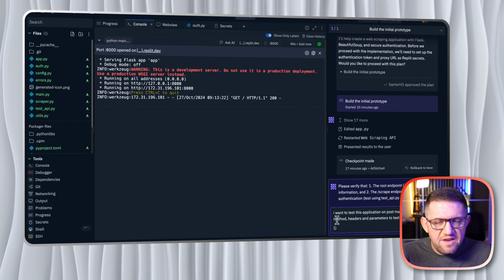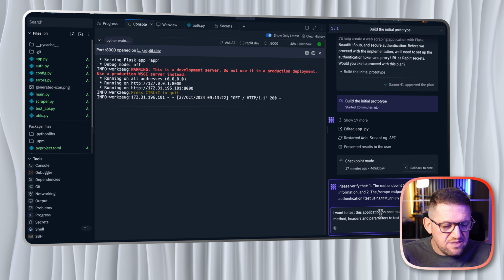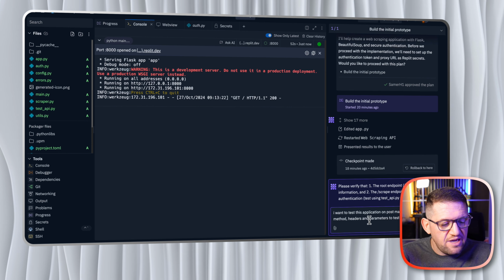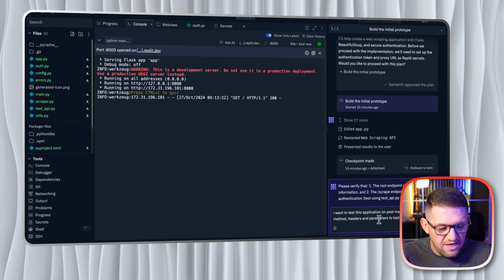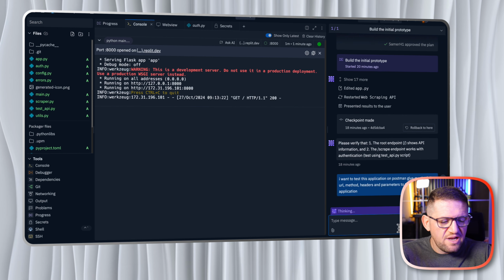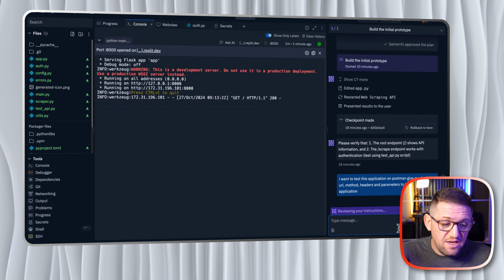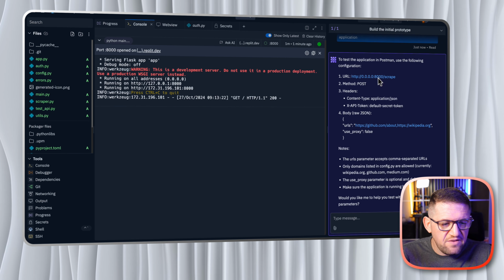So I gave it a very simple prompt: I want to test this application on Postman. Give me the full URL, method, headers, and parameters to test this application. And we hit enter. Now it will tell us exactly, step by step, what to include in the request and how to test it. And we'll see if it works. So you can see here, it gave us the steps.